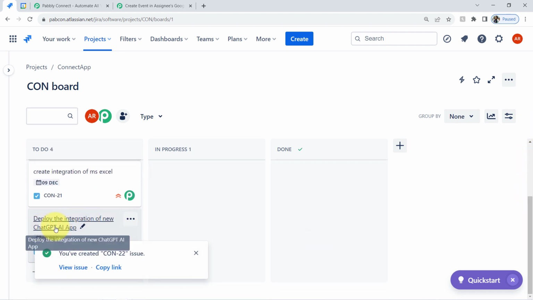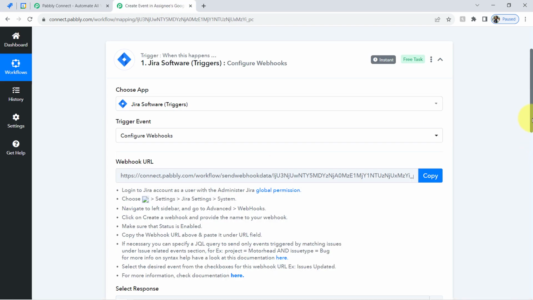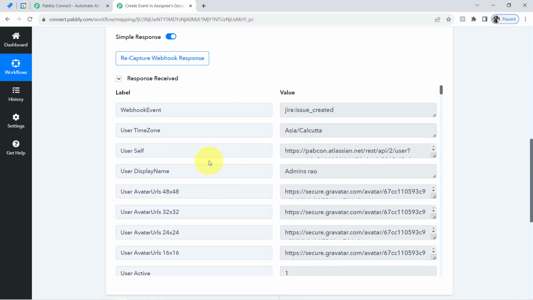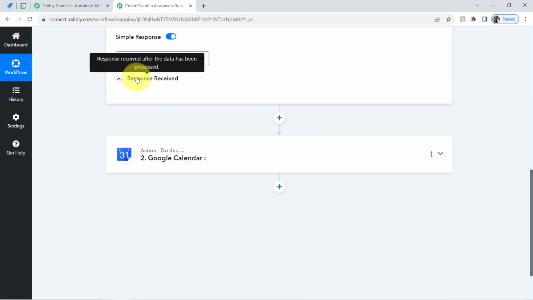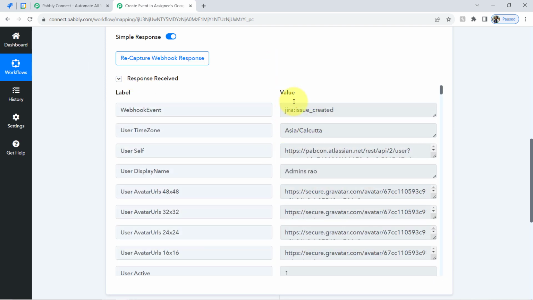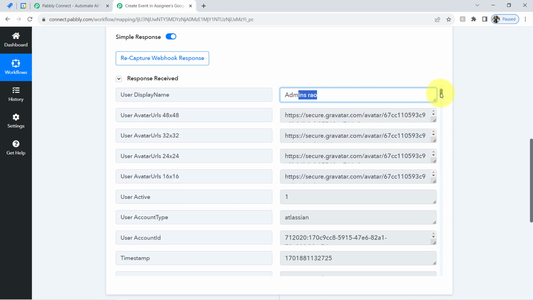Deploy the integration of this new chat GPT AI app. Coming back to the dashboard of Pabbly Connect and checking for the response, and here you can notice the response is also received immediately. Let me even show you the details one by one. Here we have the webhook event as issue created, we have the time zone as Asia Kolkata, we also have the display name, basically the admin name as this admin's Rao.